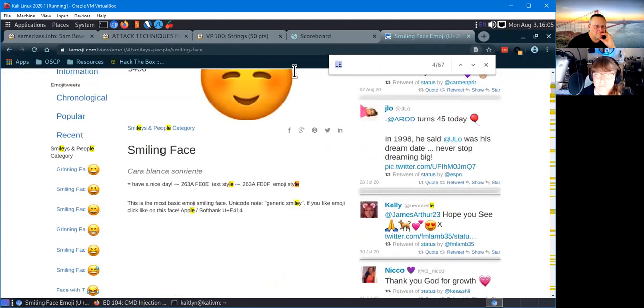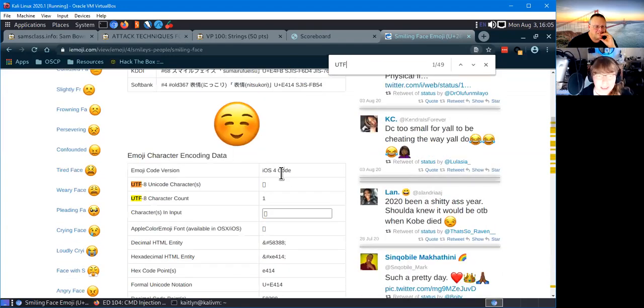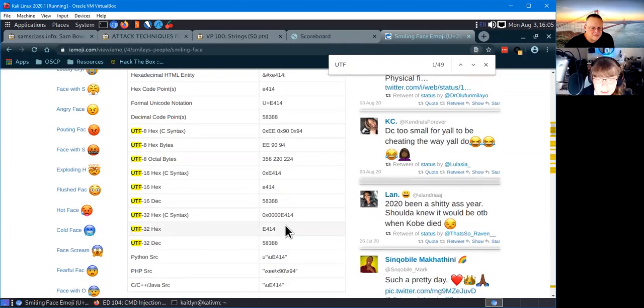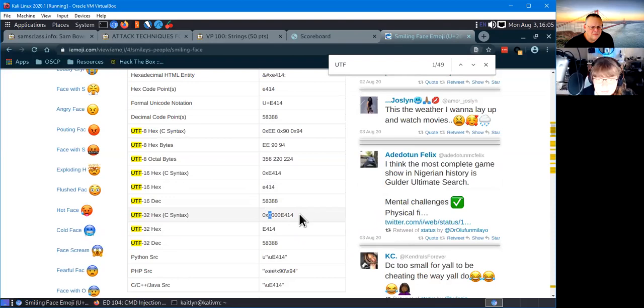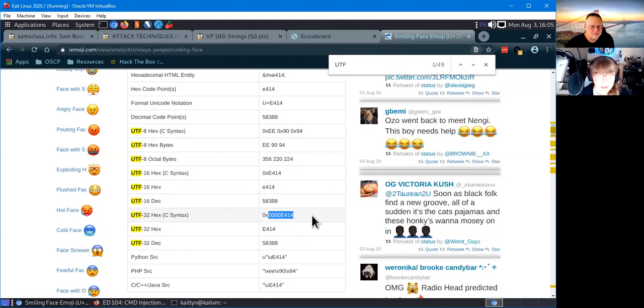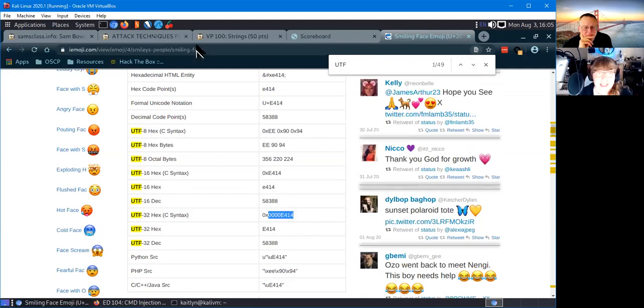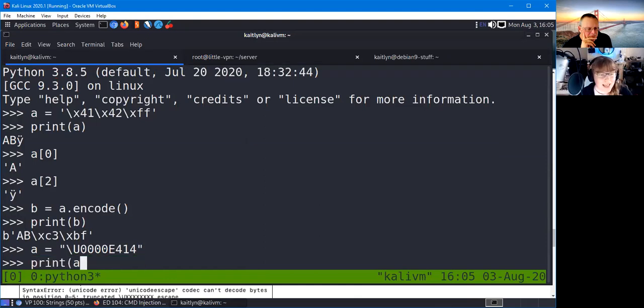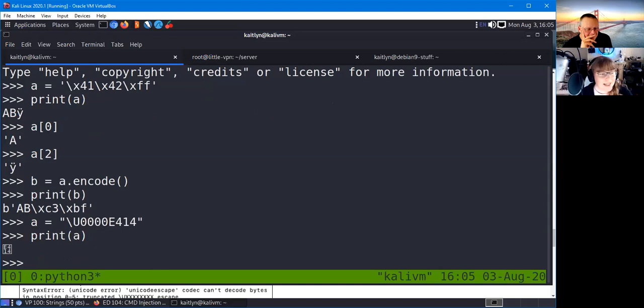Okay. Here we go. We're looking for the UTF-32 hex. There we go. C syntax, we're going to take this. This is what we're looking for, the UTF-32 hex C syntax. We're going to copy that value here, which is 0000E414. We're going to go into Python and say A equals \U, that big old value, and we'll print A, and my console does not support happy faces. I'm so sad.